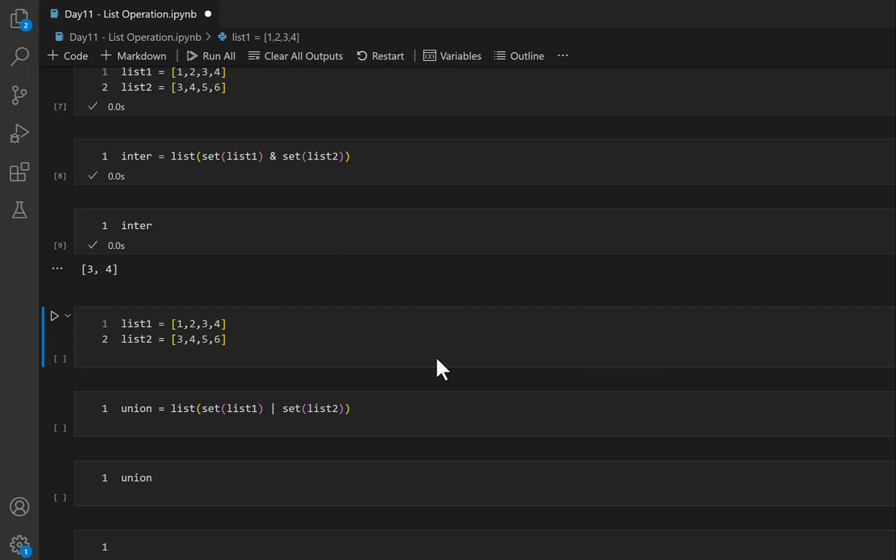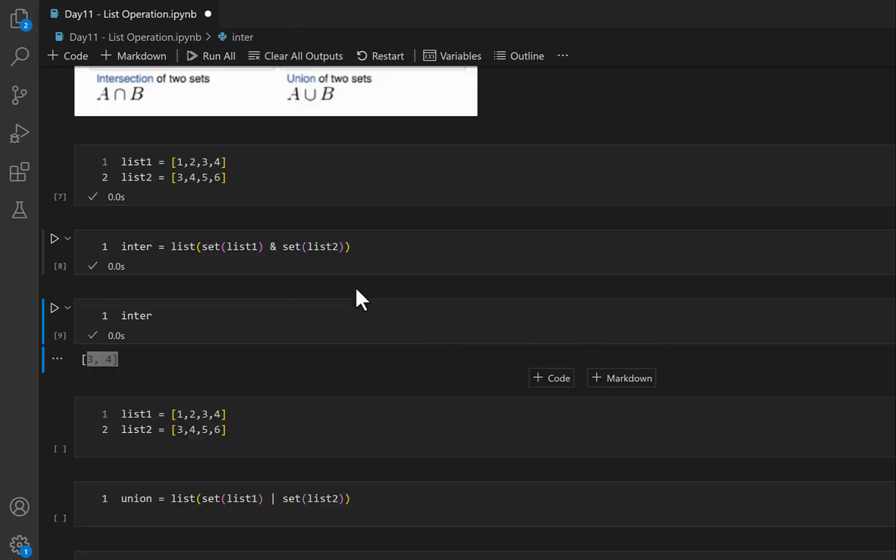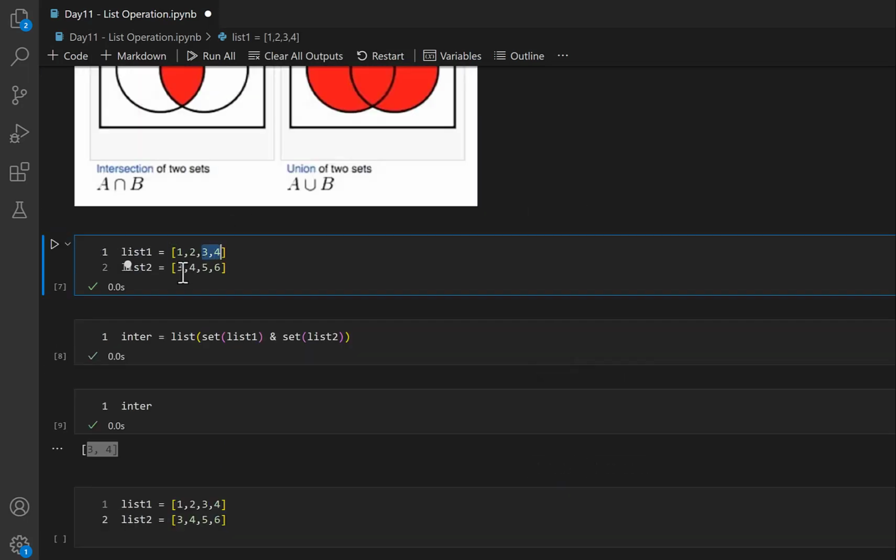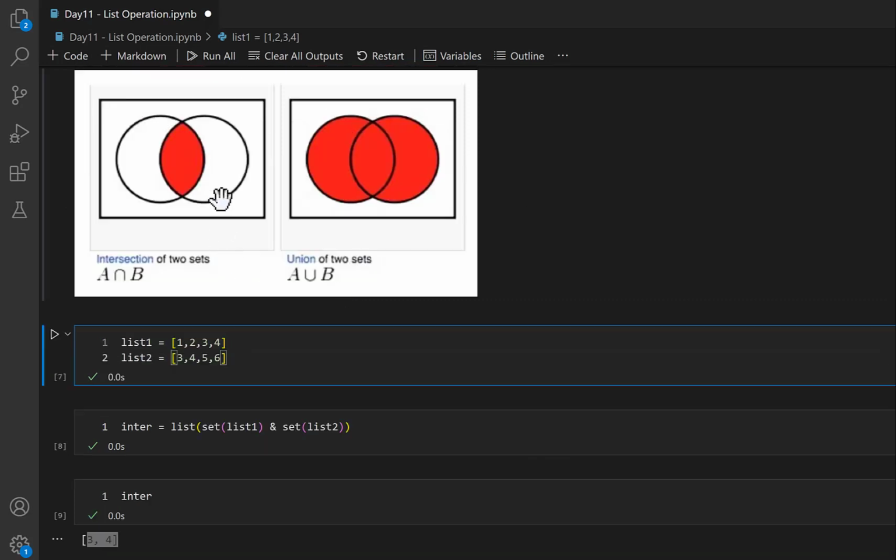Now I'm gonna call this. You can see 3 and 4. So 3 and 4 are the overlapping elements. You can see over here the red point, 3 and 4 is our overlapping element.